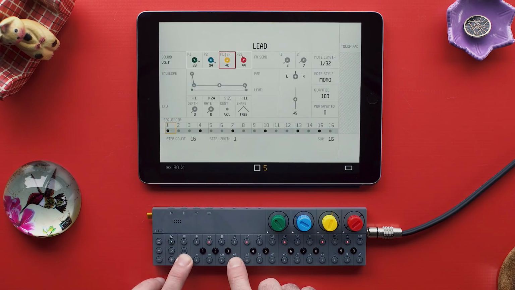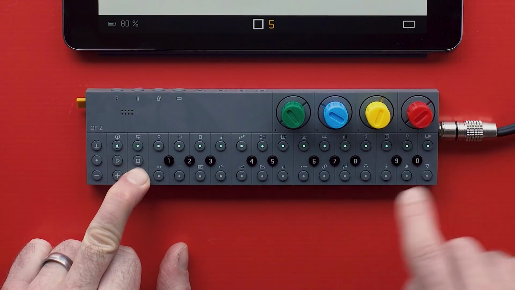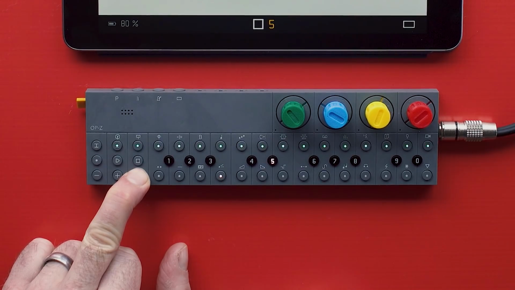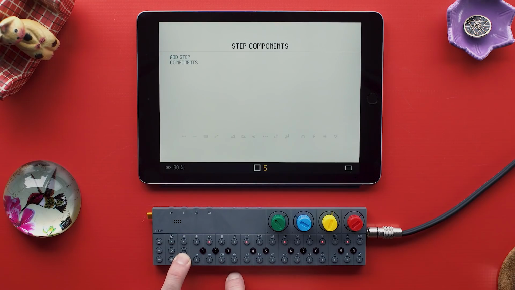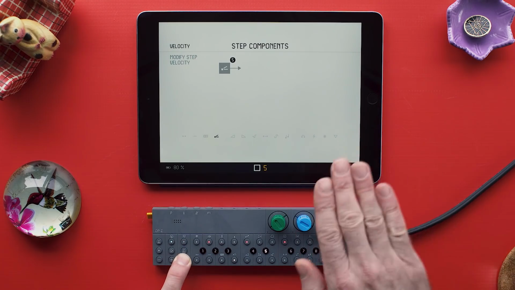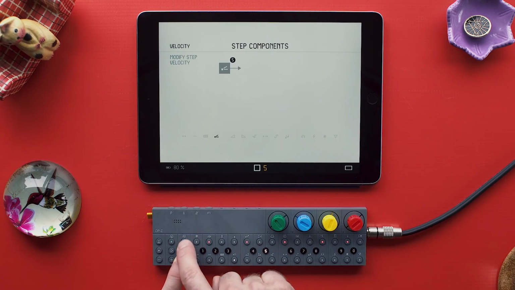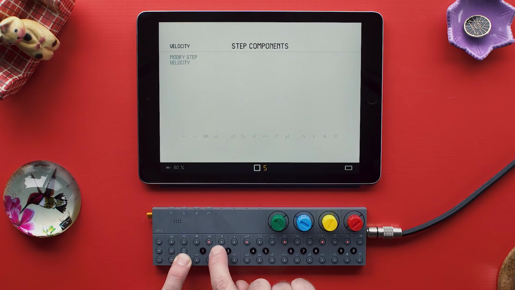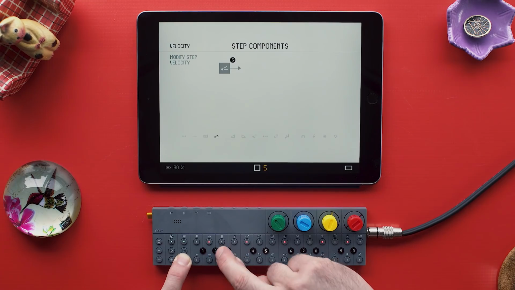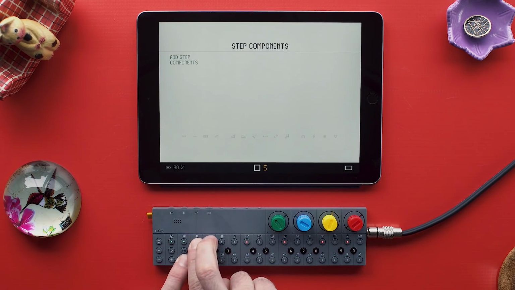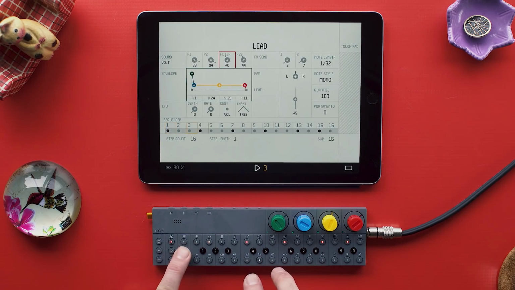So modify step velocity. And by the way, you can select multiple steps and add a component to it if you want. I was thinking that with the step component velocity change, I could probably do like a fake sidechain. So I could have these two be at like 2, and then these two could be at 6.